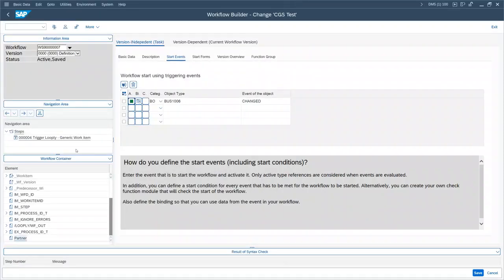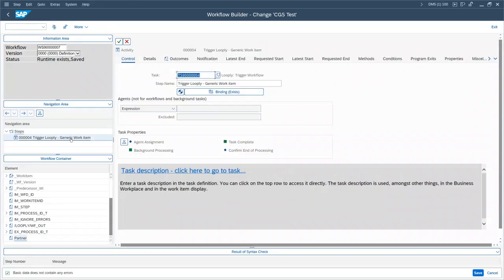The main step in this workflow is to trigger Looply, and for this we use a standard task that's always the same, that's calling a trigger method for the Looply class. The only thing we need to think about here is some binding.